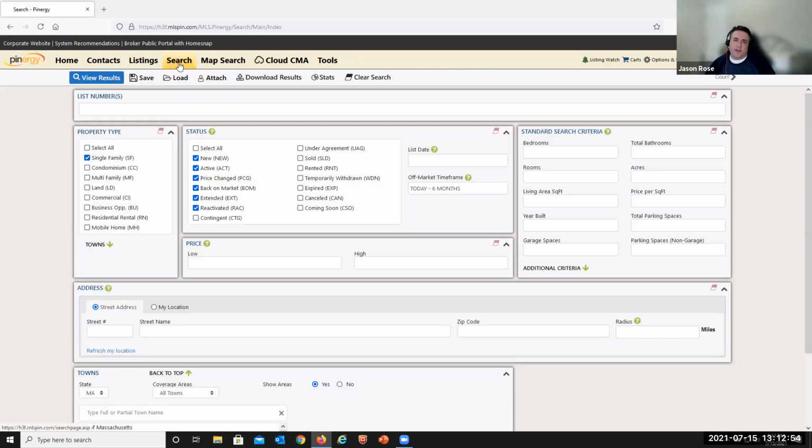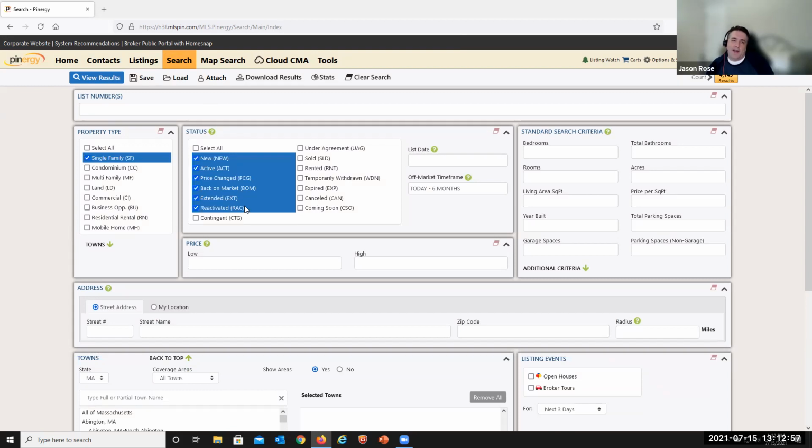So when you hit search, the system by default selects everything on market that does not have an accepted offer.